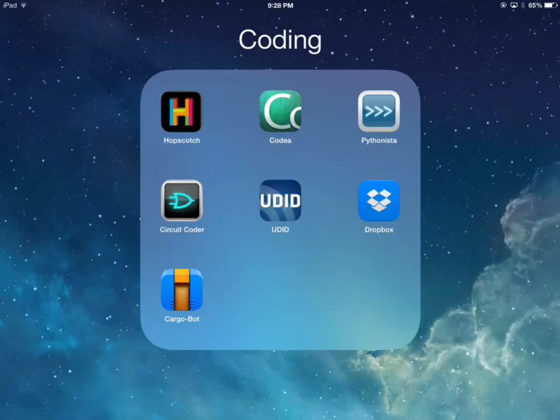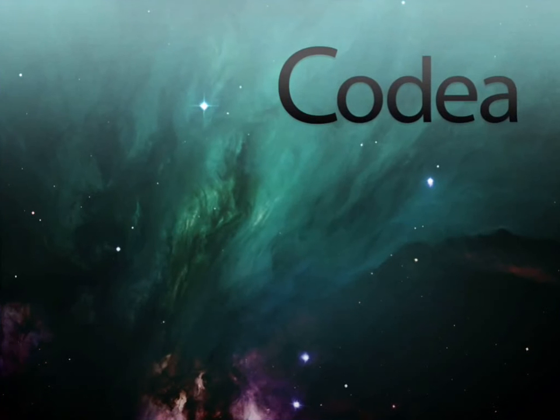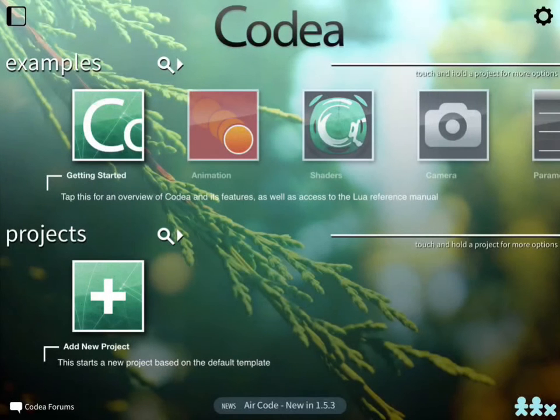If you haven't done so already, the first thing you will need to do is download the Codia app. You can get it right from the App Store. Once you're done, select the icon and begin. You will see a screen that looks like this for the first time when you start Codia.